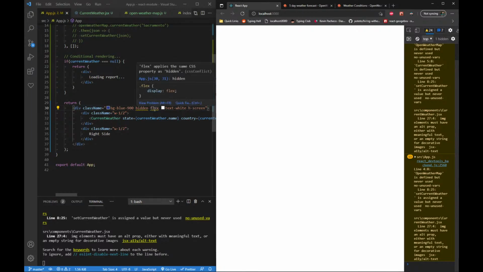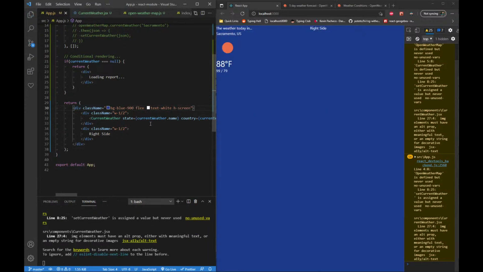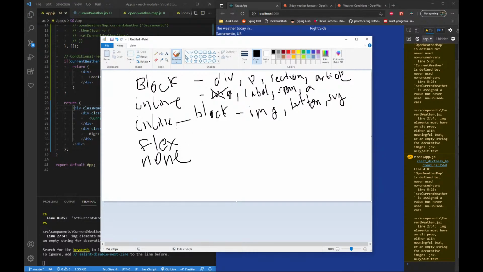It's gone. So if you wanted to hide some content, you can use the hidden utility from Tailwind. That'll change the display type to none, which makes it invisible. It just disappears. Okay? So we have block, inline block, flex, and none. There are some other ones, but these are the ones that you're probably going to use 90% of the time. Hopefully that clears up divs even more, especially when we talk about display types. These are the main ones.